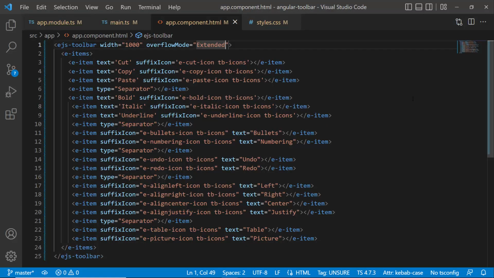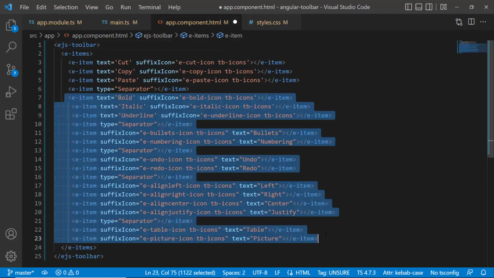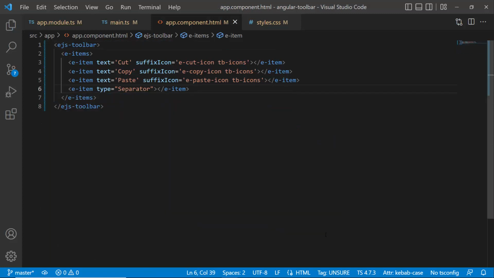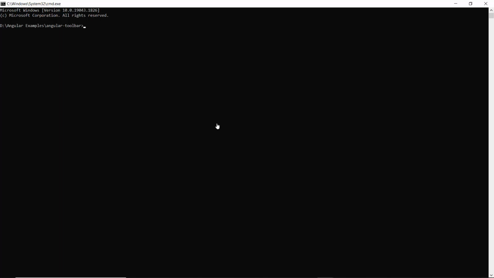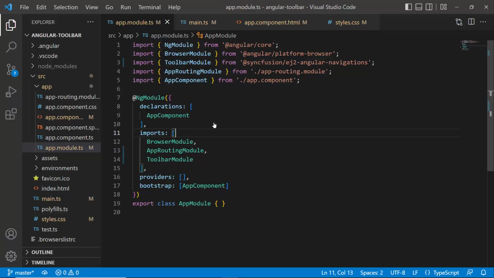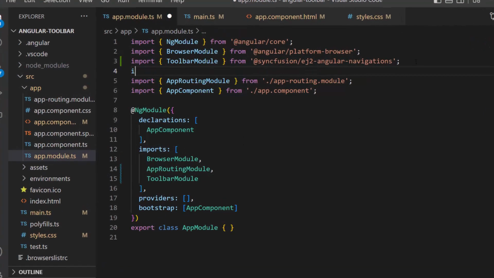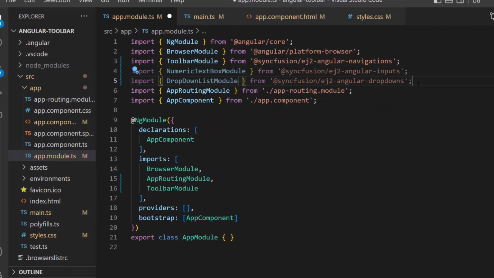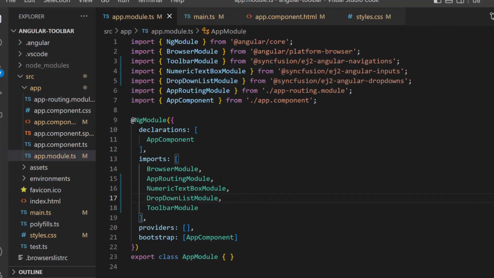For better clarity, I am going to retain 4 of the toolbar items and remove all the other items. Now, I want to add the input components Numeric Textbox and Dropdown list to the toolbar. For that, I need to install the Syncfusion Angular inputs and dropdowns packages along with their dependencies using these commands. I have already installed these 2 packages, so let me open the app module file and import the Syncfusion Angular Numeric Textbox module and dropdown list module to start working with these components.